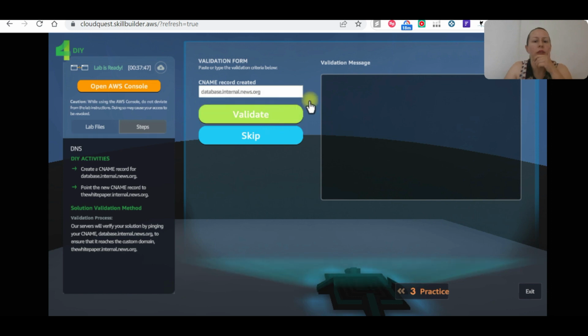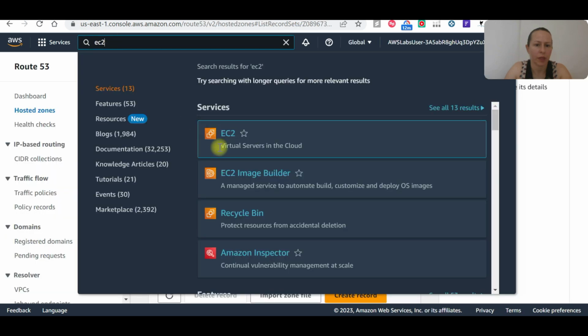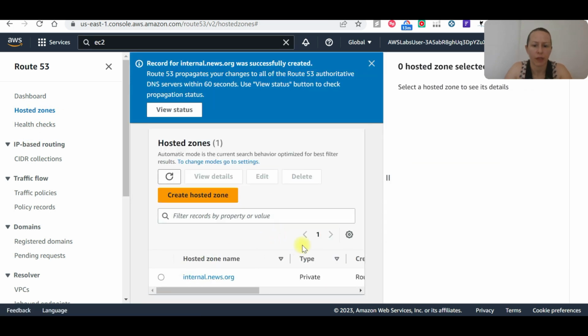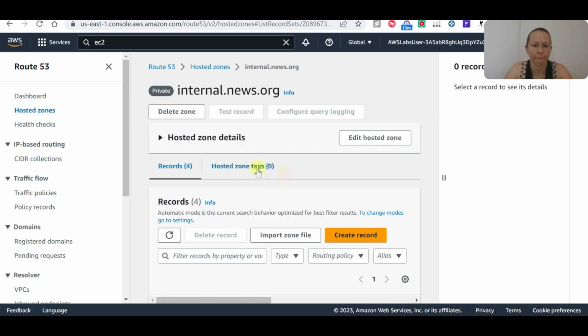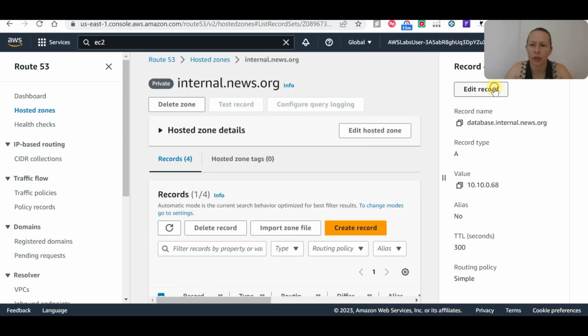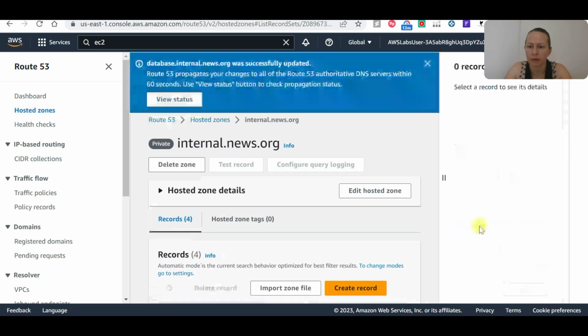It says CNAME record. It must be a CNAME, but it's A. So we selected the wrong one. So let's go back in here. Route 53 hosted zones. Maybe we can update it from here. Record type. This one. Edit record. This should be CNAME. And save. Let's validate now.